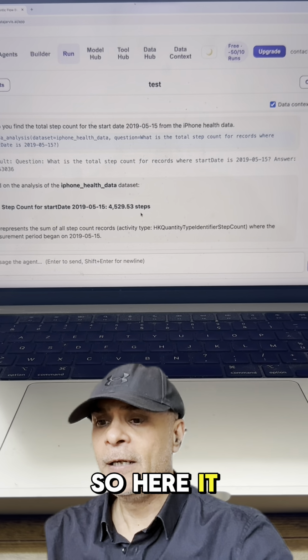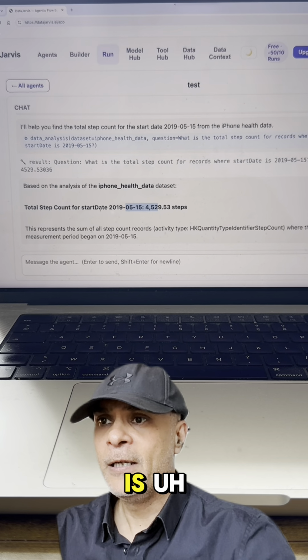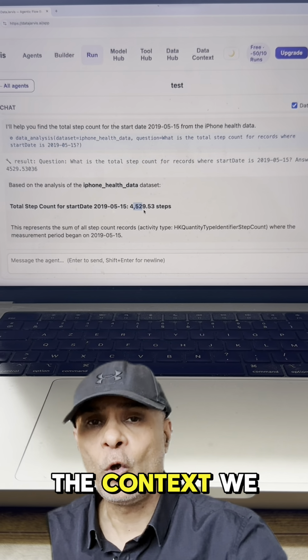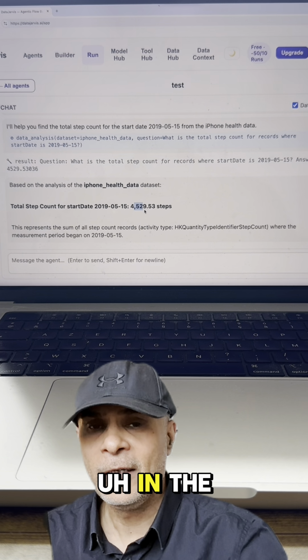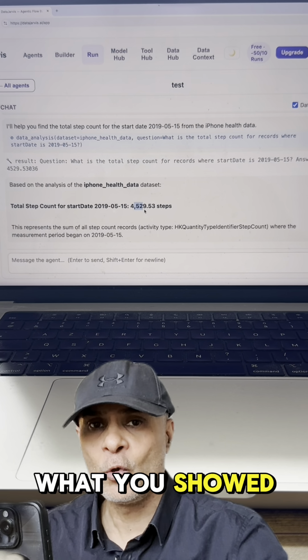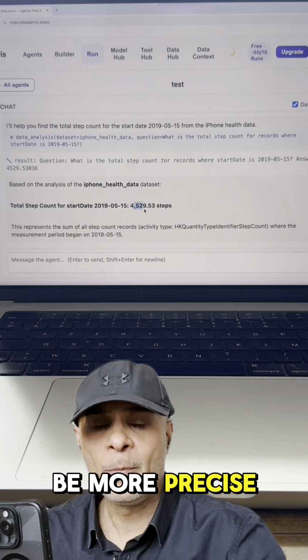So here it comes out with the right answer that the total number of steps for this date is so much, and this is a correct answer, thanks to the context we have inserted in the prompt based on the data context you have seen earlier, and this helps the agent to be more precise, more accurate.